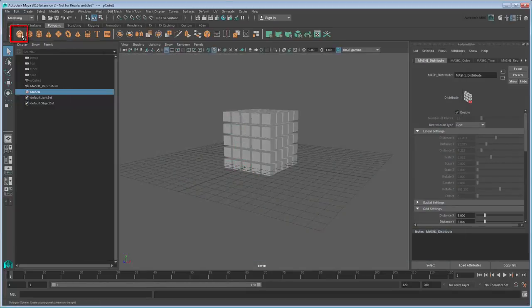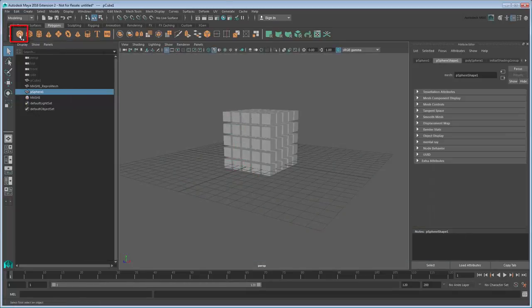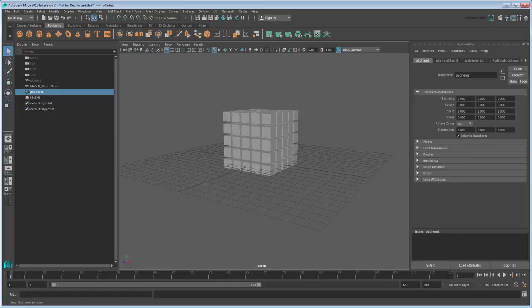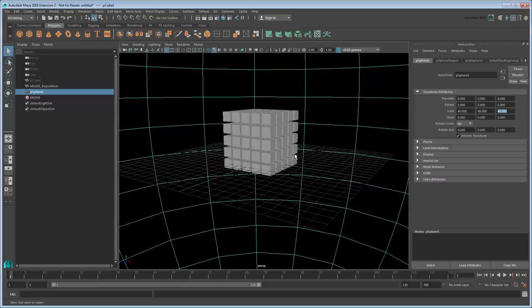Create a sphere by clicking the sphere icon in the polygons shelf. The reason we can't see a sphere yet is because it's too small. So go to the P-Sphere 1 tab in the Attribute Editor to scale it. Let's make it 40 times larger.